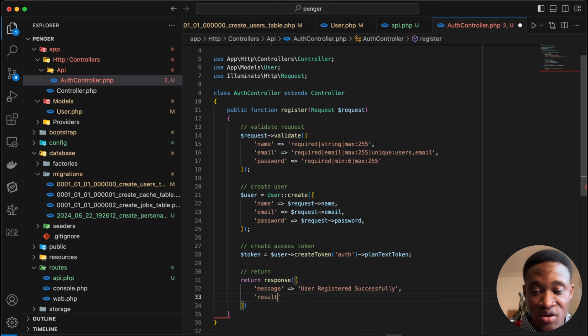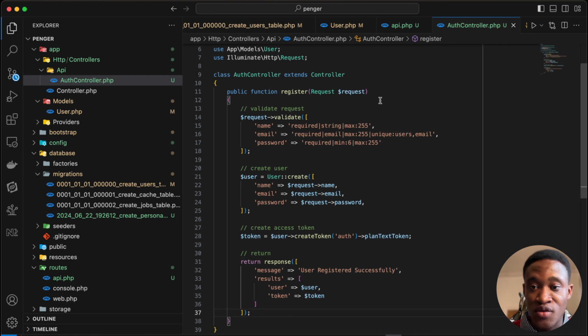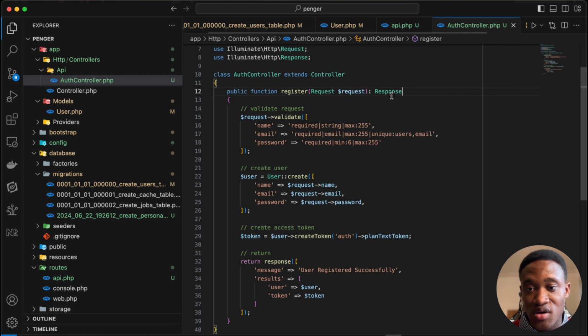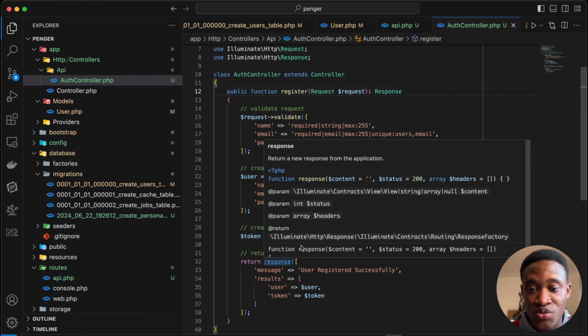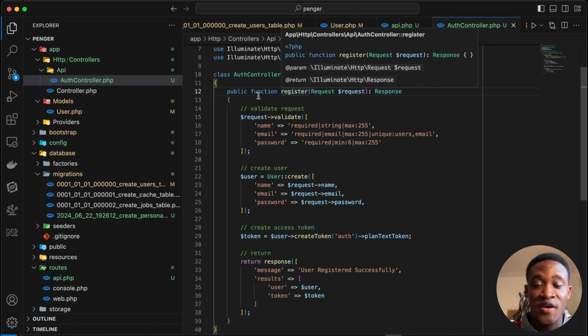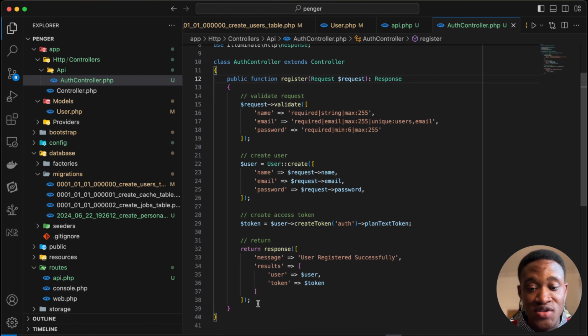And then we are going to return our results as an array, which has the user, as well as the token. Great. Now, once this is done, our endpoint is complete. We have to also specify the response type, because this response would return an Illuminate HTTP response, and we have to make sure that we type our API methods. We have to specify the return type for the methods. Great. So we have our registration done.